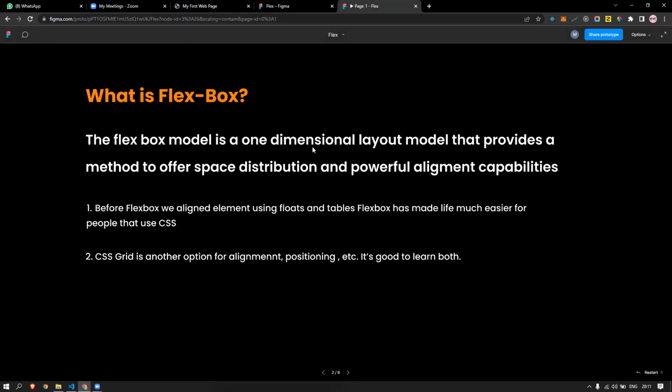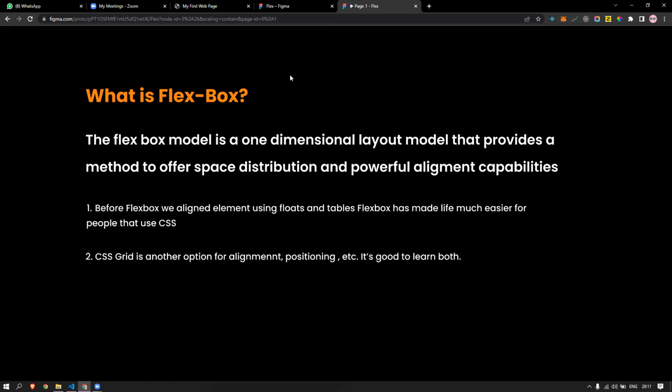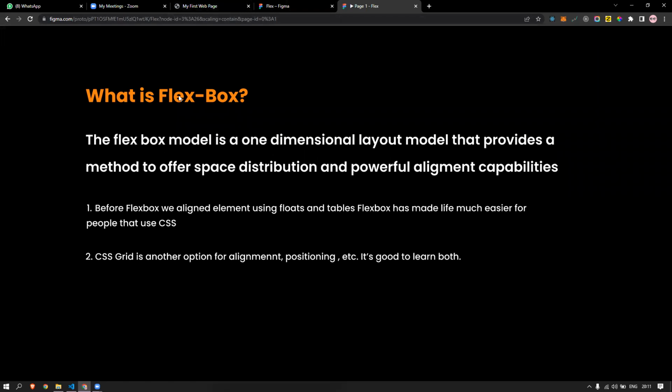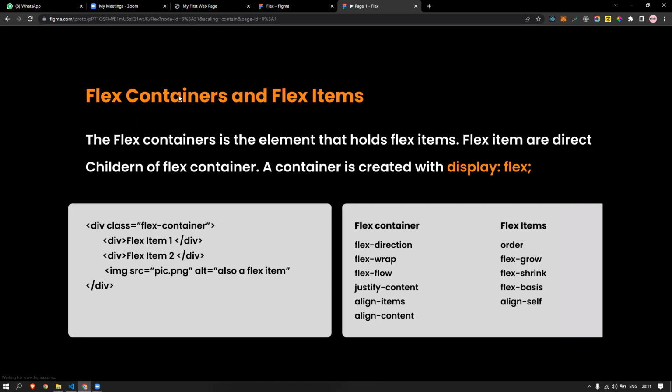So what is one dimensional layout? The one dimensional layout works in a row or in a column, in one direction only, but the grid works in both ways, in a column and row at the same time. Flex is not like that. It only works in a column or row. That's called the one dimensional layout. I will give you the example, but theoretically it is very hard to understand for beginners, but we'll get into that, okay? So flex container and flex item, these two things are very important.